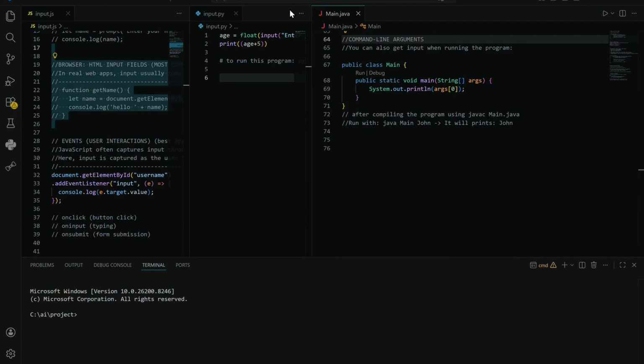You can also pass input directly when running your program. So after compiling this program using javac Main.java, run it with java Main John. The value John will be passed as an argument to the main method. So when we are printing args[0], it will print John.